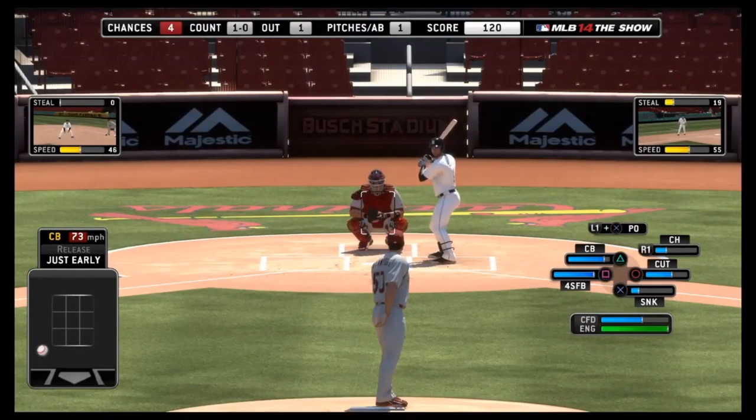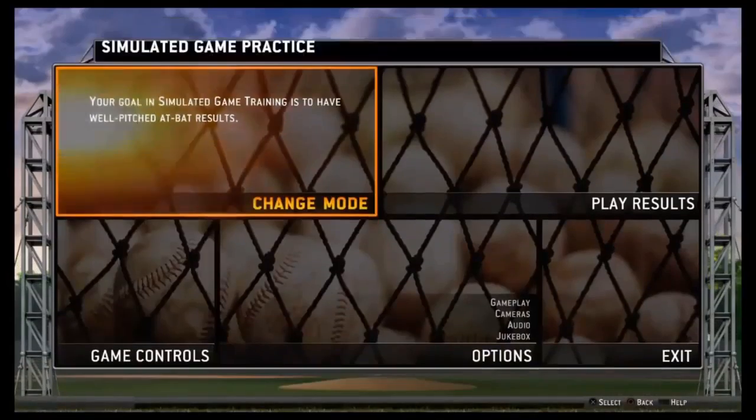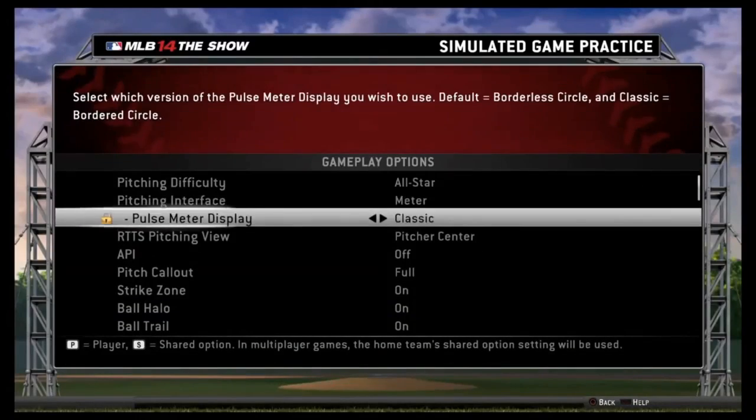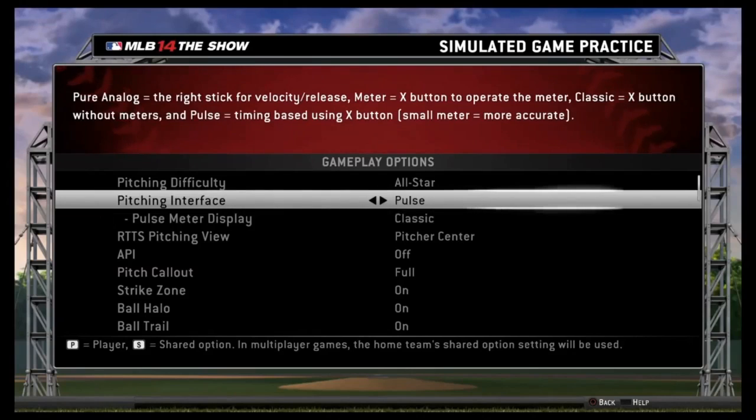Anyways, guys, that's pretty much it for Meter. Again, I would definitely recommend this one for online. I think this is probably the most used pitching interface for online as well. So keep that in mind when you're hitting for sure, because a lot of people will be using Meter.